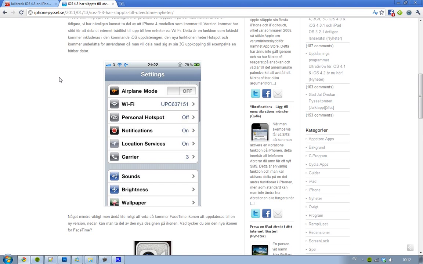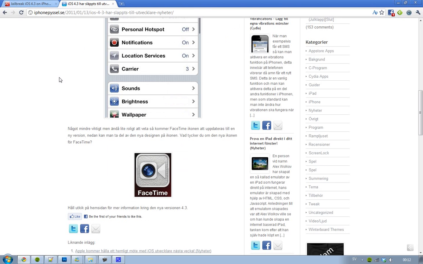And also, one more thing is that in this new iOS 4.3, the FaceTime logo will change to this one, to this thingy. Yeah, kind of cool.